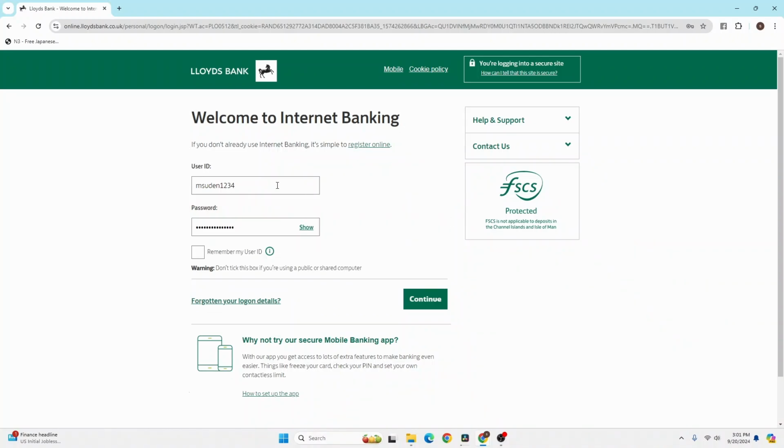After entering your username and password, guys, if you have forgotten your password, you can always reset it from over here where it says forgotten your logon details. If you click on that button, you'll be taken to a procedure where you will be able to reset your account's user ID or password, depending upon which one you lost.